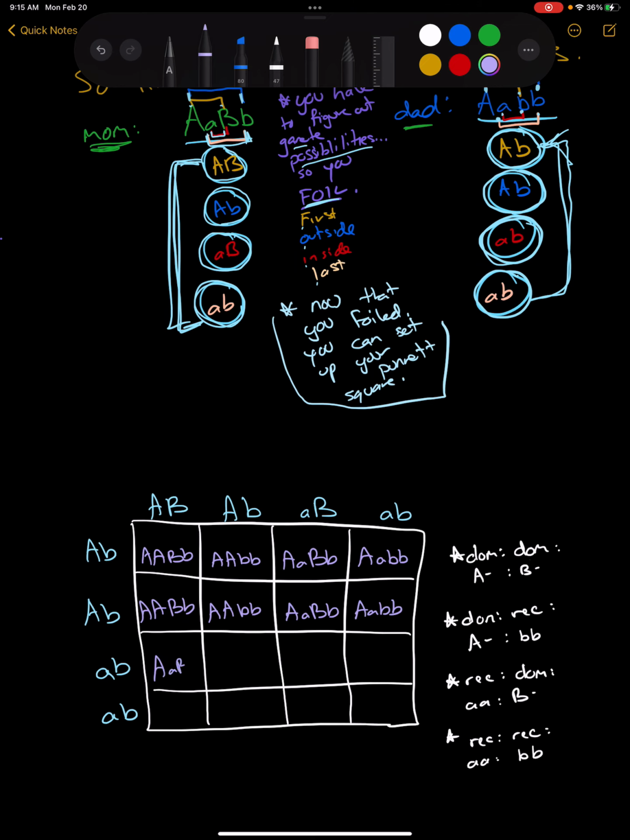Now I do the next row. So big, little, big, little, big, little, little, little, big, little, little. And now I do my last row. Big, little, big, little, big, little, little, big, little.